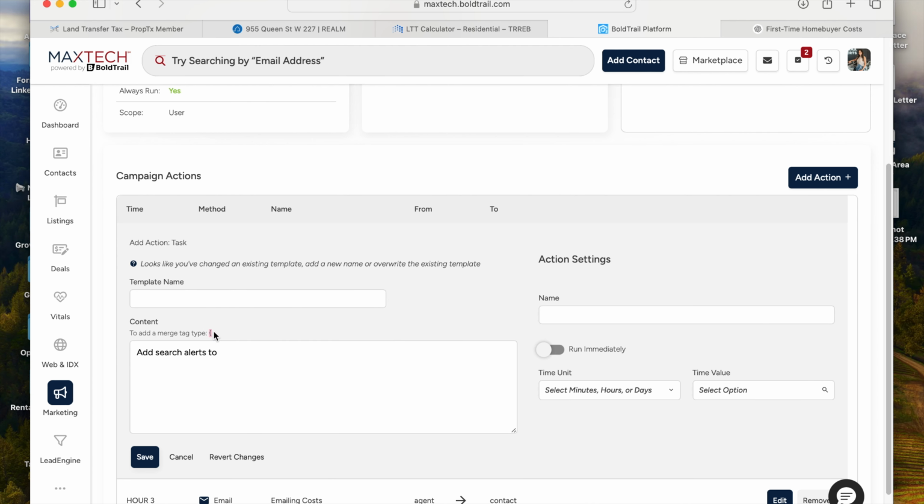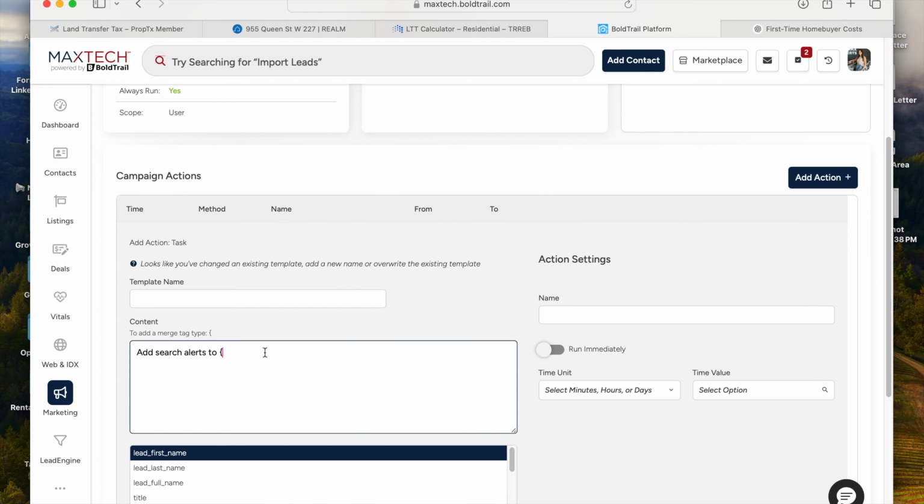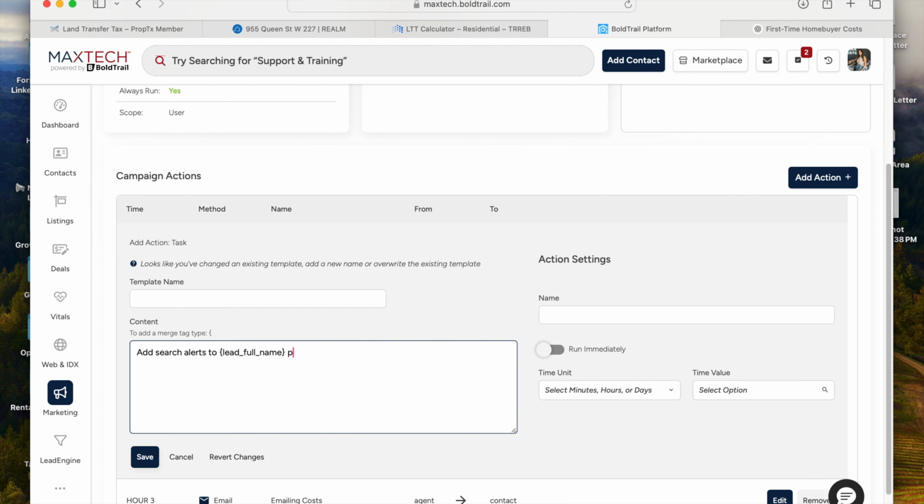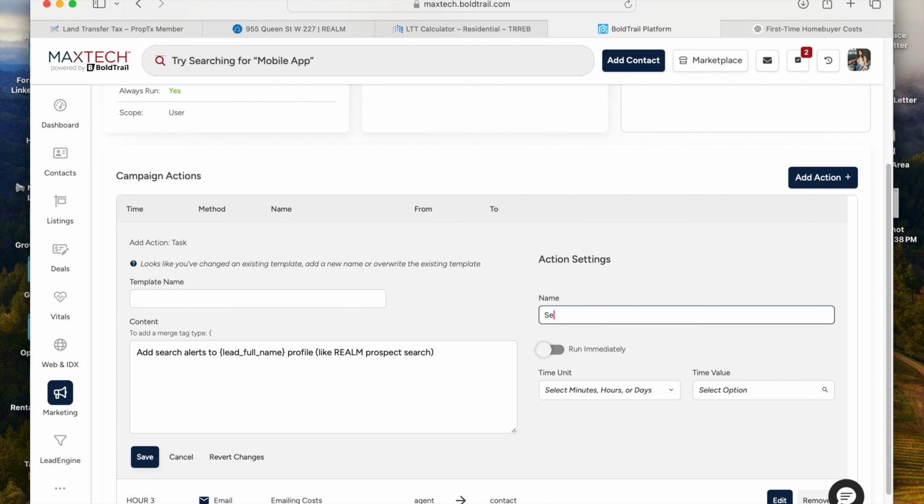So I don't know if you can see that, but when I'm typing, it pops up like the coding of the names. So if you type in full name, so add search alerts to whoever's profile, and I'm just writing like realm prospect search. So it's like a reminder. Tasks can be a reminder for yourself. Tasks can be to do, right?